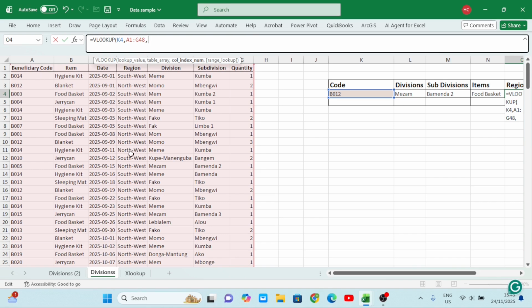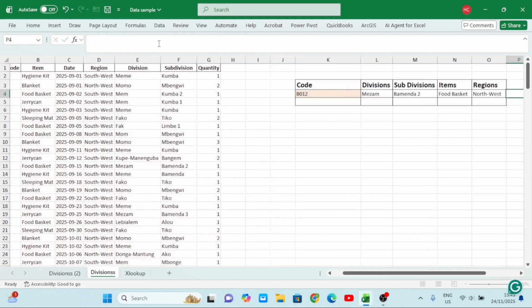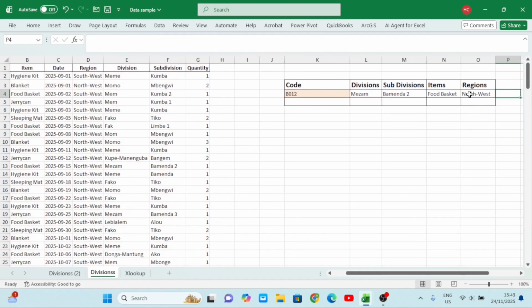It falls on the 4th column, and I click 4th. Okay, and then all I need to do now is just to close my bracket and I click OK. You see that the regions are already appearing as well. So if I come here and I click maybe 13, it tells me, whoa, Fako, Tico, sleeping mat from Southwest.